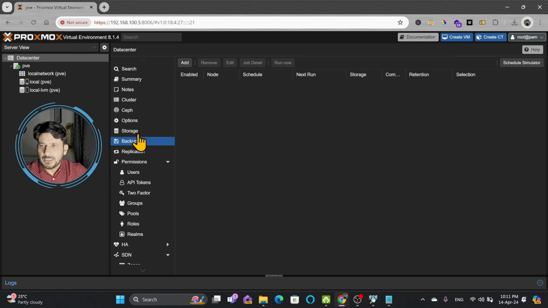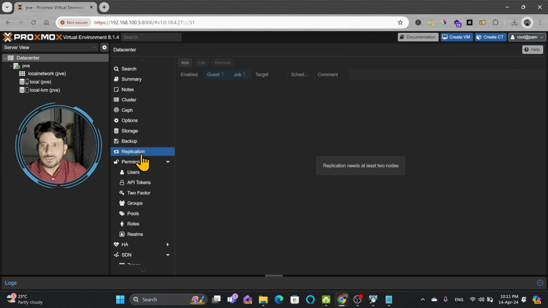Here is the backup, in case you want to add the backup of your virtual machines, of your containers, you can add it from here. I have explained that in the backup section. Similarly, replication is also explained to you in the replication section.